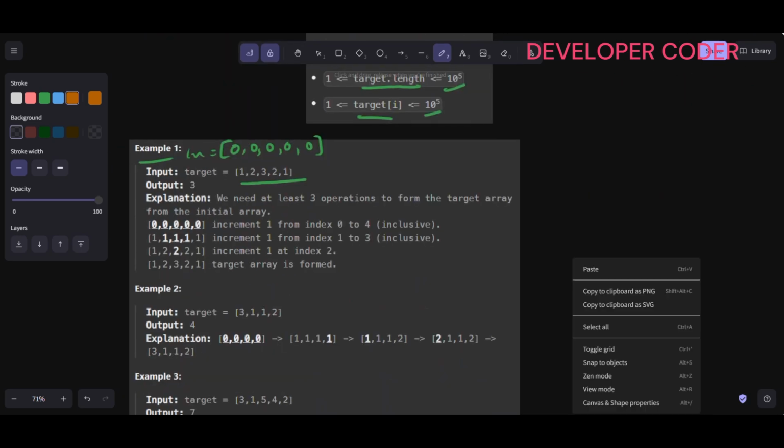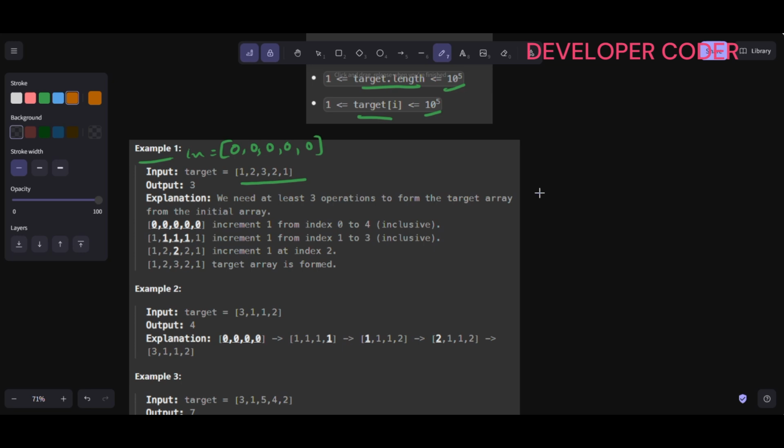Now here if you see these examples, very easy examples. Initially you have values like this, 0 0 0 0 0, and you want to form 1 2 3 2 1. Again you fix your cur here, previous 0. How many operations do you need to get 1? Cur minus previous, nothing but 1 operation. Op is equal to 1.